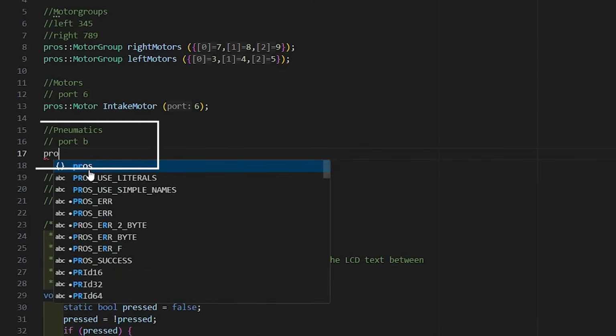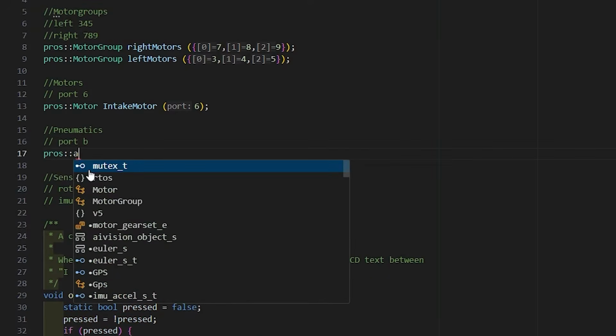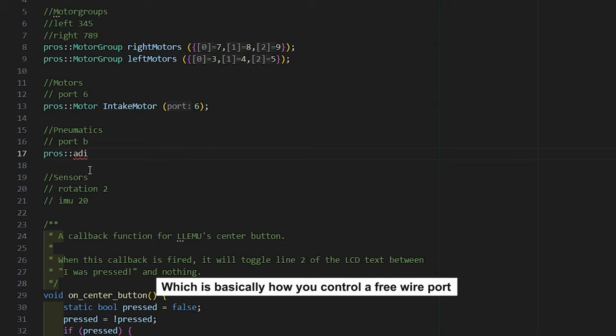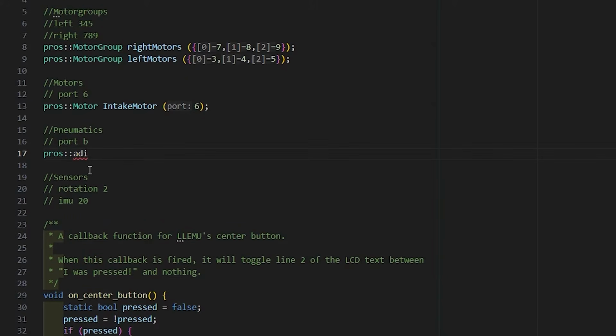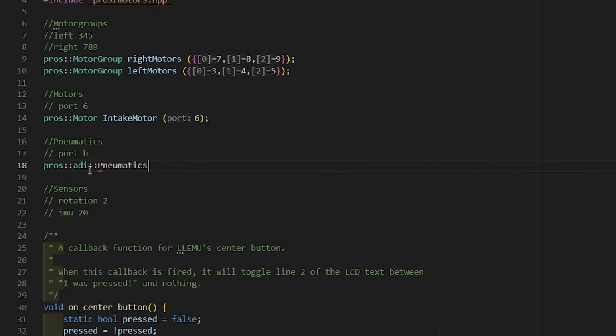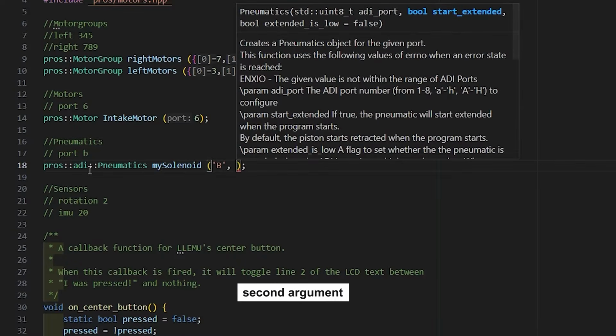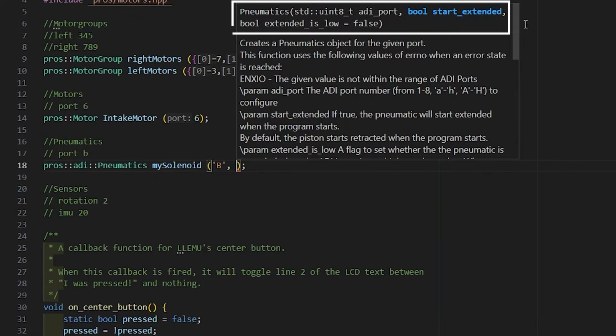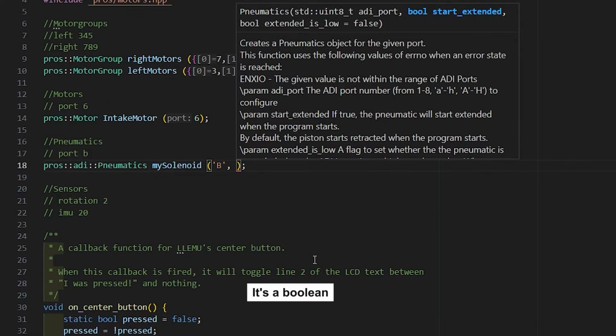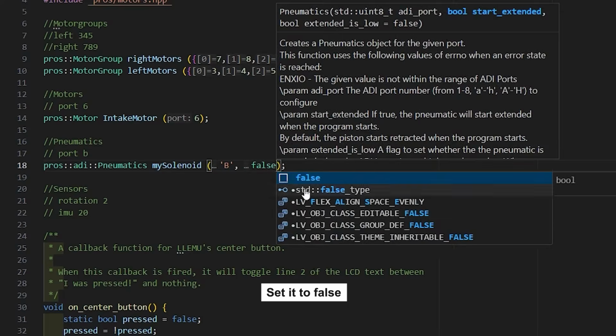Pneumatics here, same, pros, and then we need to go to ADI, which is basically how you control the three-wire ports, because they're different to the smart ports that your motors plug into. So pros, ADI, pneumatics, and I'll call it my solenoid. Then in our brackets, we're going to put our port, which is B, and the second argument is whether it starts extended or not. It's a boolean, so true or false, and we'll just put false, because we don't want it to start extended.